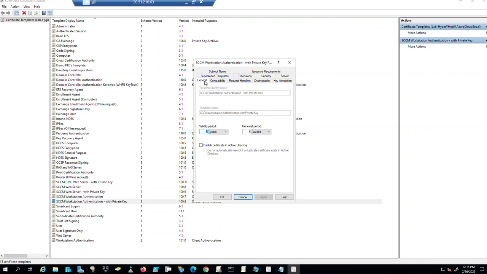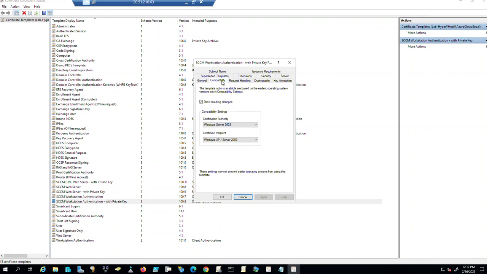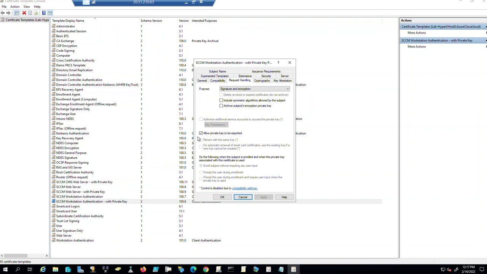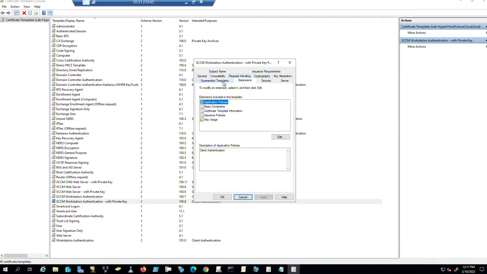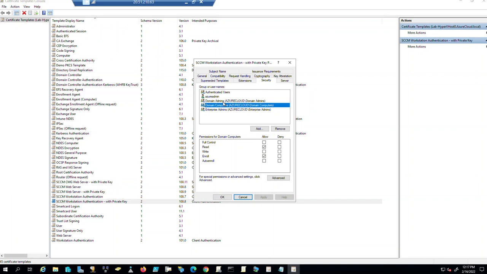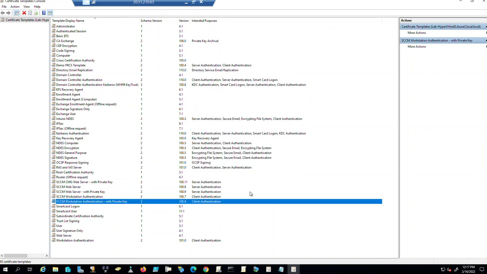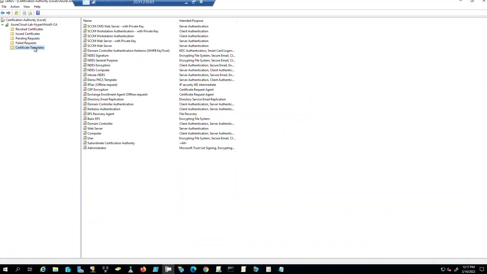Now go in there into the settings. I gave it a proper name, compatibility settings, nothing, request handling, the only option is allow private key to be exported, nothing under cryptography, key attestation, extension, nothing, and the security, domain computers, read and enroll, and hit OK. That's it. Once you have the template available, you need to issue the template.